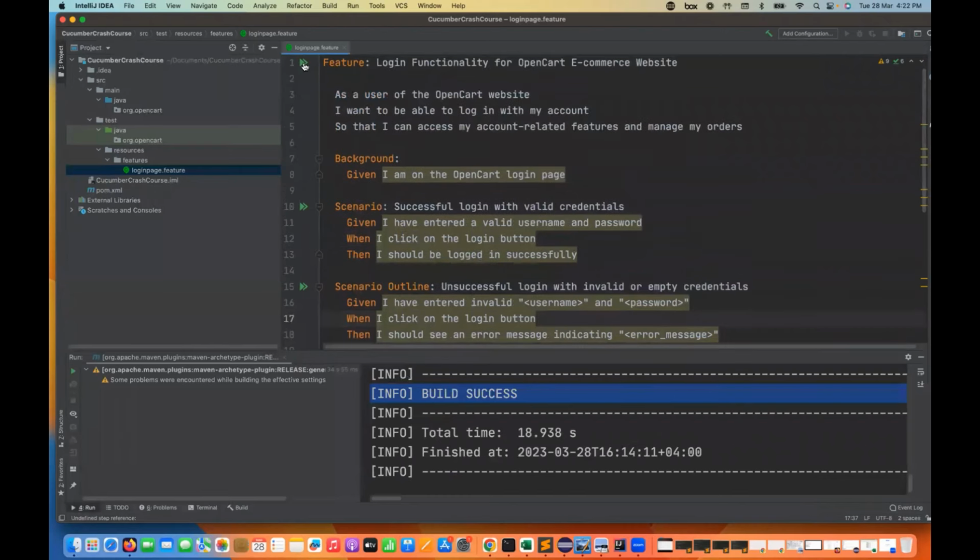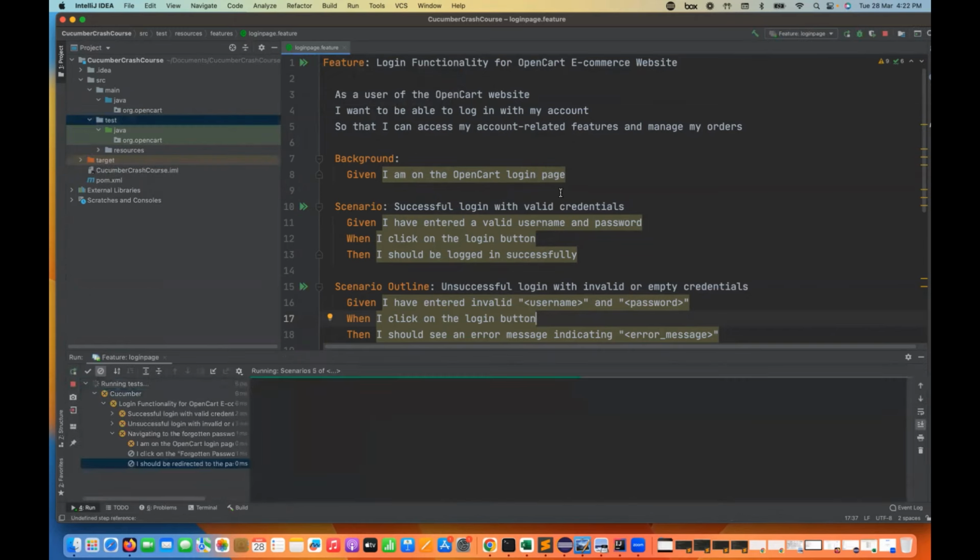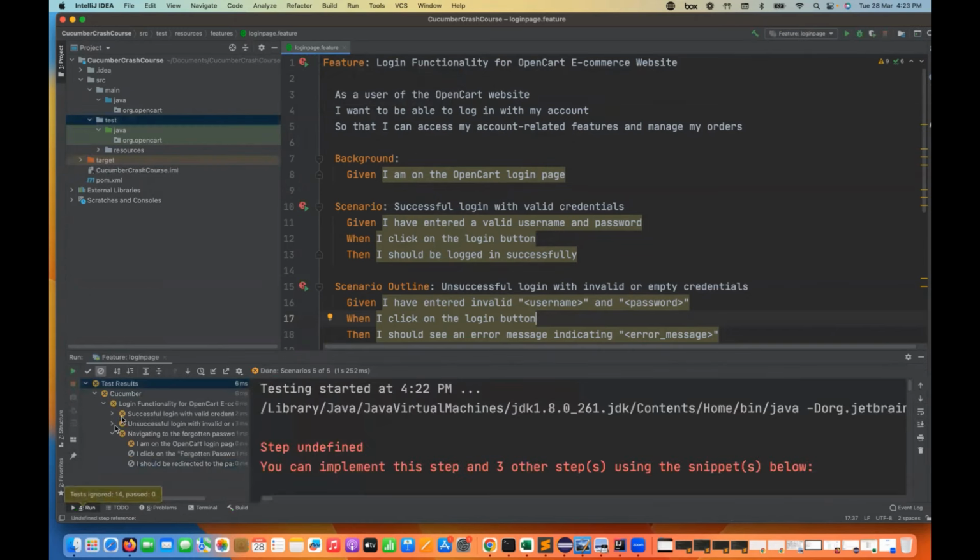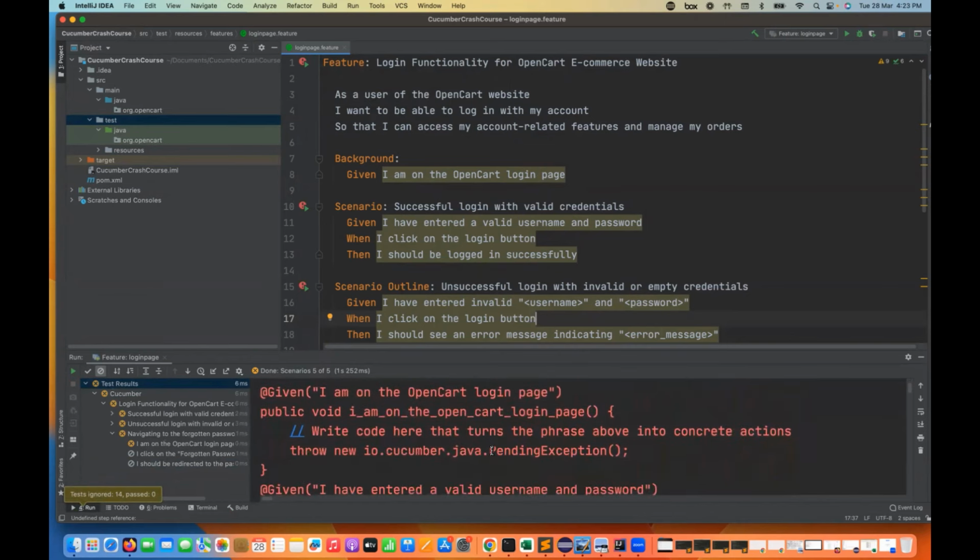And if I run this particular feature file, because obviously I don't have any code or any step definition file, let's see what happens. So let's run this feature file and see how exactly Cucumber tells us. You can see that all my tests are failing. Why are they failing? It's saying that nothing is implemented. There is no definition found.